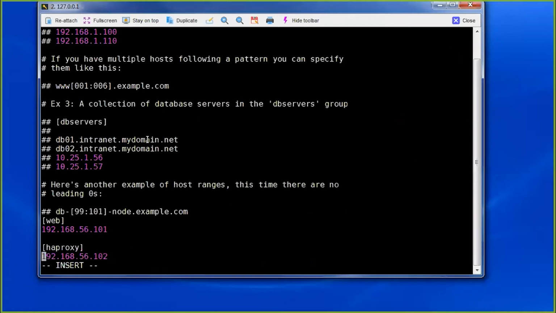So when the label exists in the host file, Ansible will accept the same string as a label to identify host patterns in commands. If we had multiple web servers or multiple HA proxy servers, they could also be listed under the correct label.